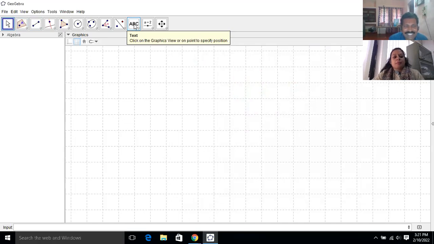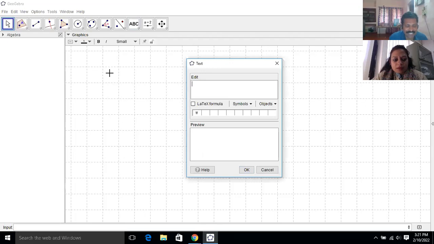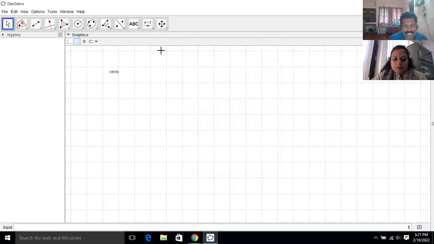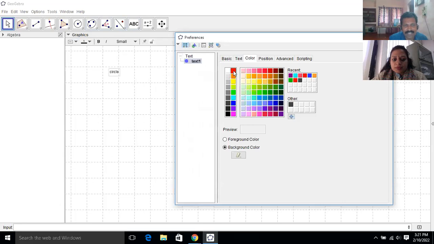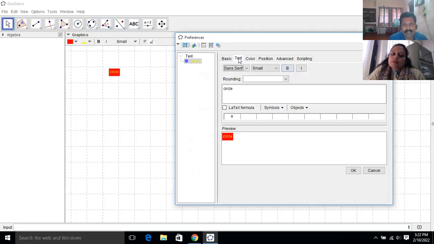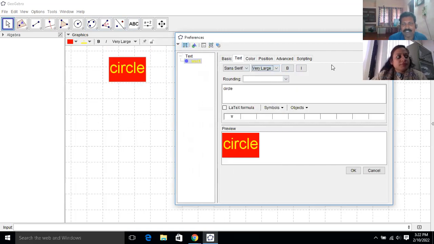Okay, just click the text button. Just click it, then type the word circle or whatever you want to type. Right click, object properties, then make the background color red. Foreground color, I will give some yellow color, but it is not viewable. So you have to make it extra large. It is not good. Very large. Okay, enough.